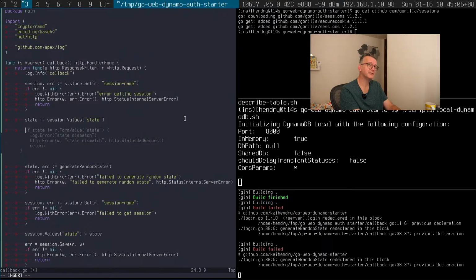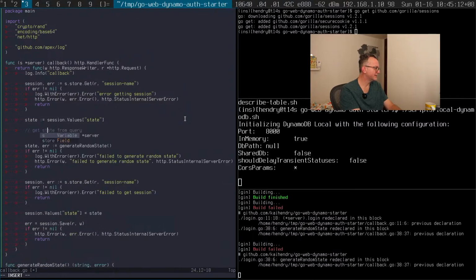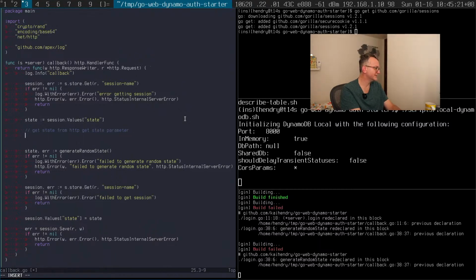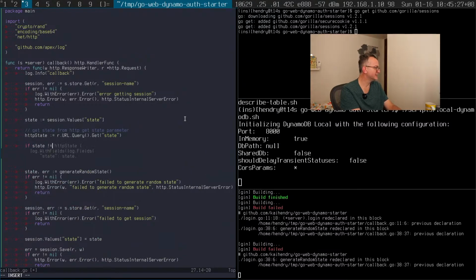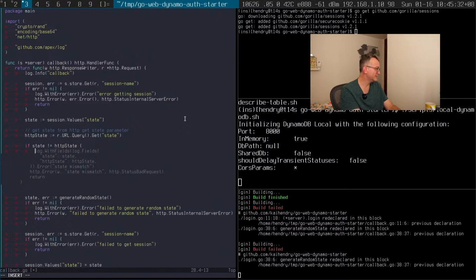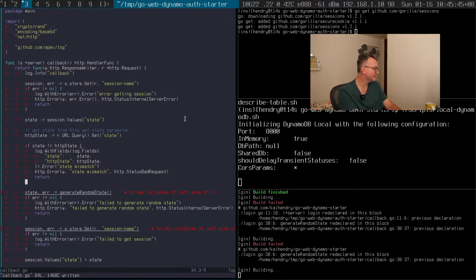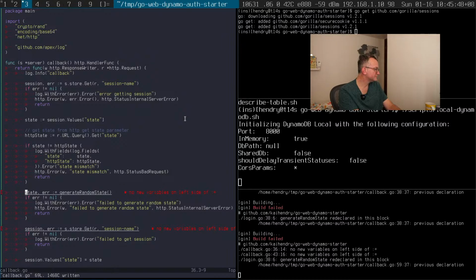Is it form value? Get state from HTTP get state parameter. Let's see if Copilot can do it. Okay. If state is not equal to HTTP state. What? Don't know what it's doing there. Log dot. Yeah, that's actually quite good. Well done, Copilot.